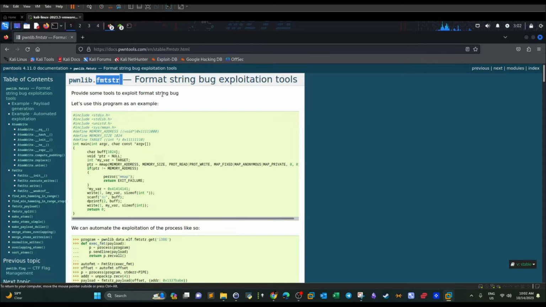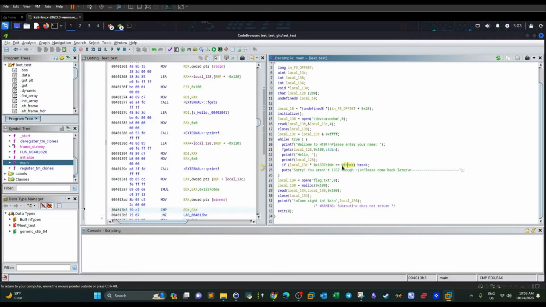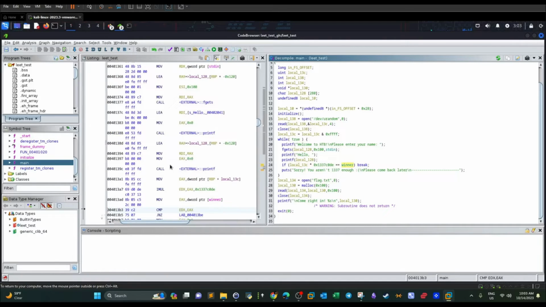We need the offset where we control the input. Remember that in a format string vulnerability, we are able to leak memory addresses from the stack, leak values, and at the same time we can modify addresses. We want to find out at which offset we can start manipulating the stack or its contents. That's the first thing. We need the offset. Next, we need the memory address of the object that we want to modify. If we go back here to the code, we want to modify this. So we want to find out where it is, at which address it is.